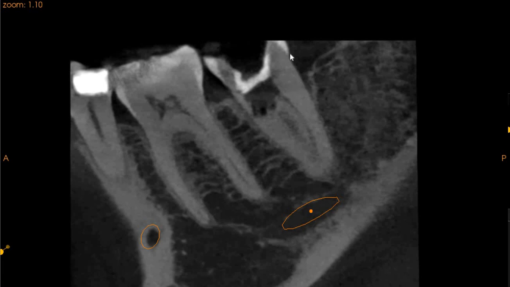Here the chamber opening has been initiated. We can see a temporary restoration. The distal canal is widely visible. The mesio-buccal canal does not seem to be very clearly visible.